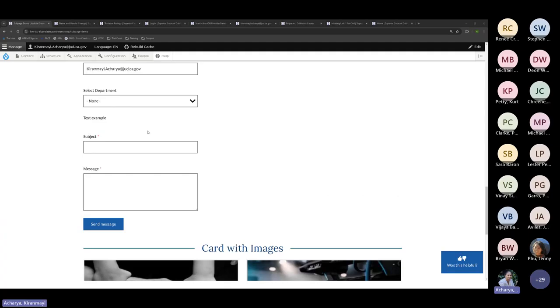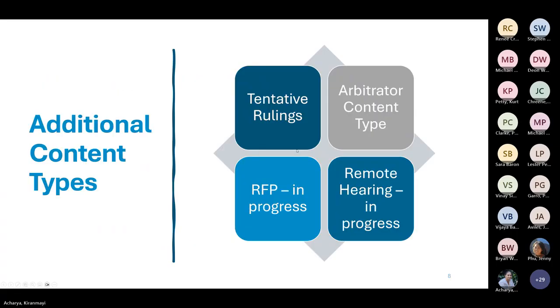So the next one is content types. Content types, we have tentative rulings, and tentative rulings is not, I wouldn't say it's new. It's been rolled out, and it's been quite some time that it's been rolled out. I think we did it for Santa Barbara.